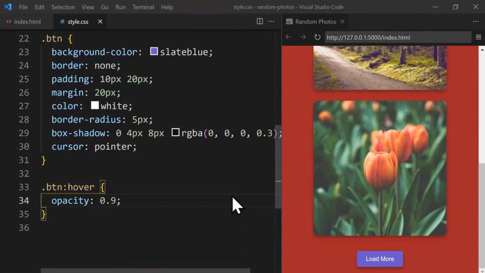All right, in the last section, we finished styling our project using CSS. In this section, we're going to add functionality to our project using JavaScript. We're going to add an event listener to this button. When we click on this button, we can see new images coming from the Lorem Ipsum websites, and we can keep loading images on and on.